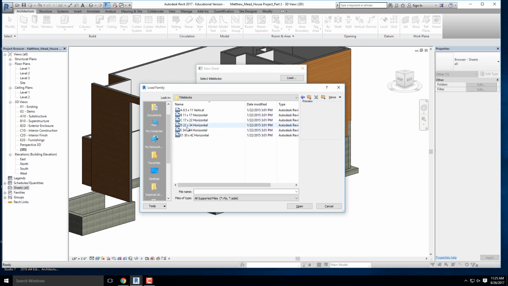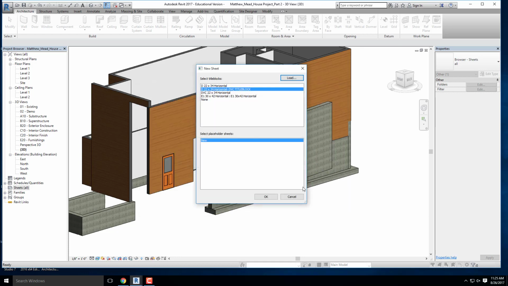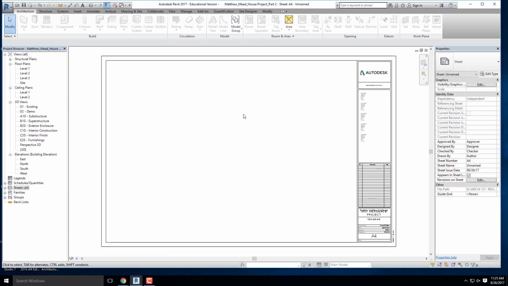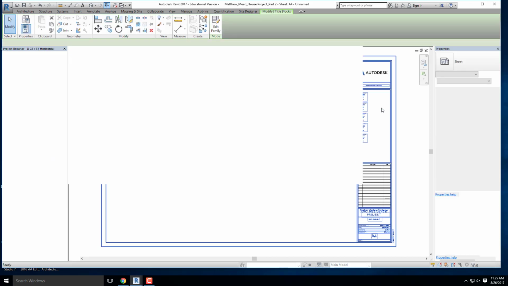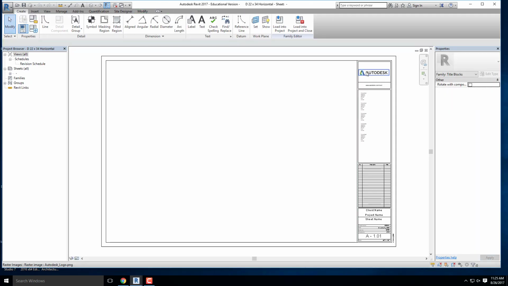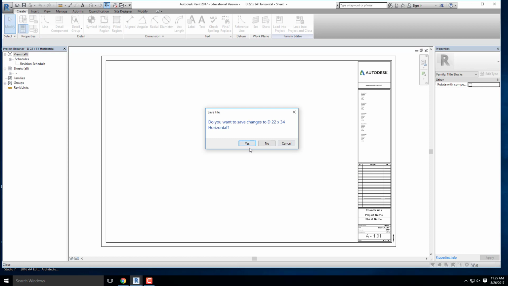So for this class, we're going to click on option D, 22 by 34. We're going to go ahead and open that. You're going to get something that looks like this. So D22 by 34. Let's go ahead and hit OK. And we'll have basically how we're going to start to build our own title block. We're going to end up deleting a majority of what we see here. You're going to double click on that. So let me go back real quick now.